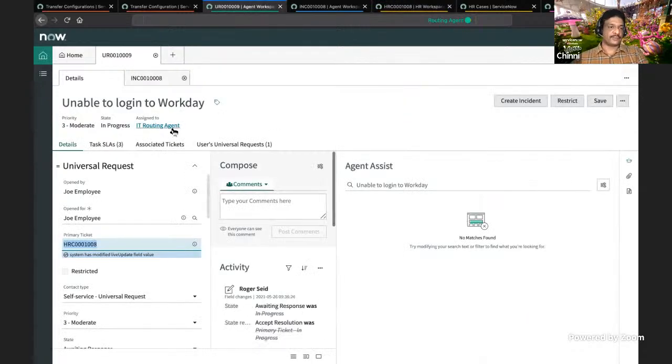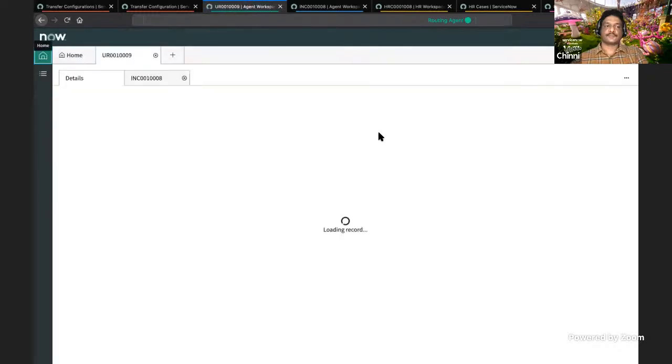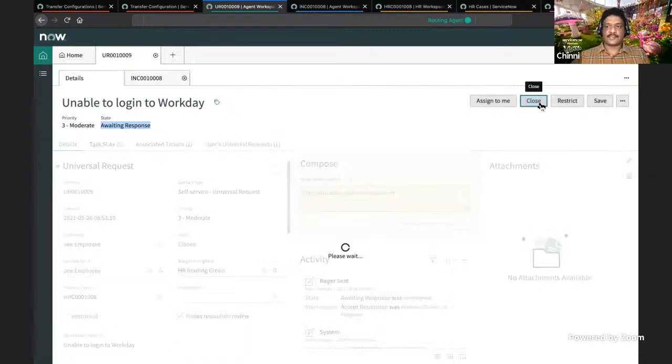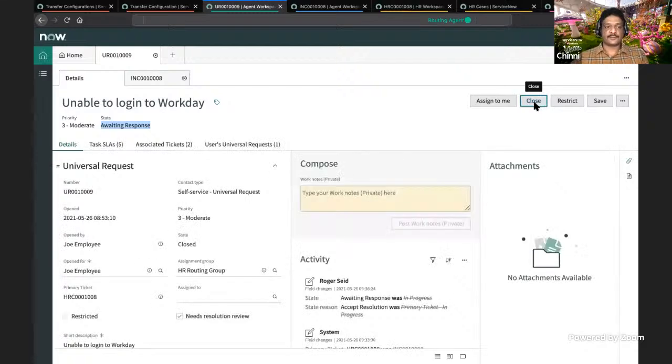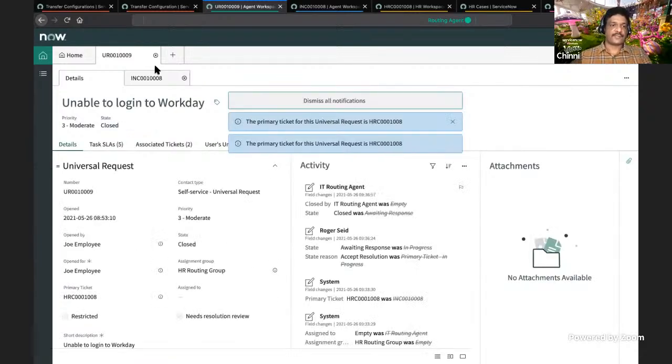Back in the UR for the UR agent, if you look at this UR, it has moved into awaiting response state, which was again a transfer configuration of HR ticket. Now I can close this ticket as a UR agent. I'm going ahead and closing this ticket just to trigger the transfer action. Okay, my state is closed.